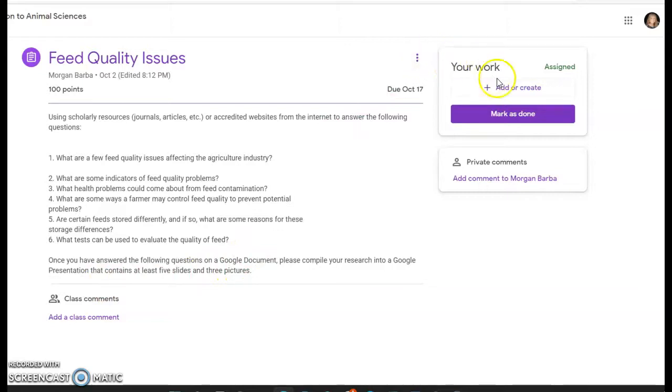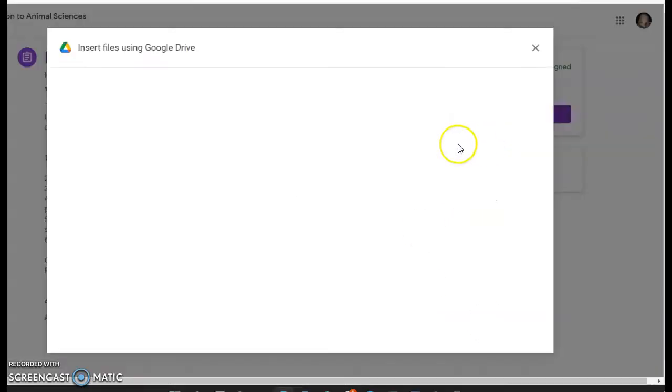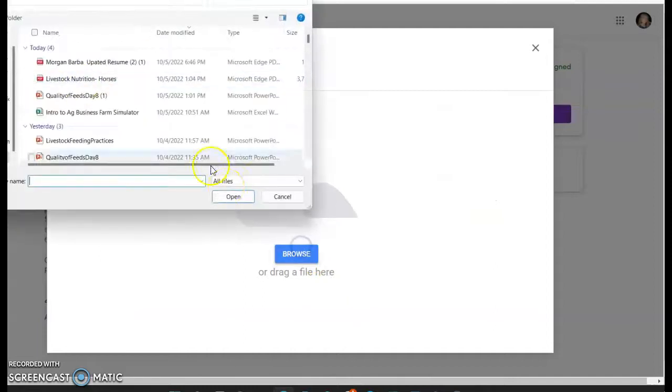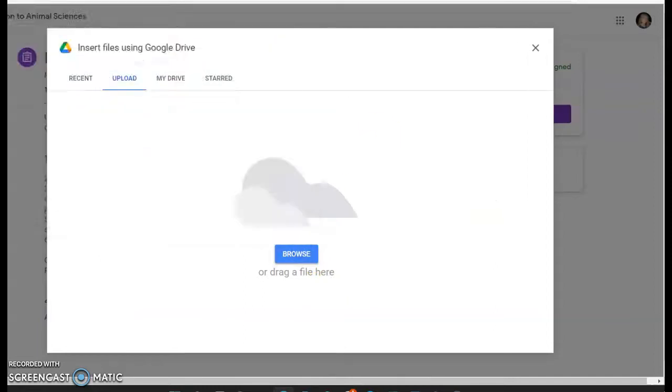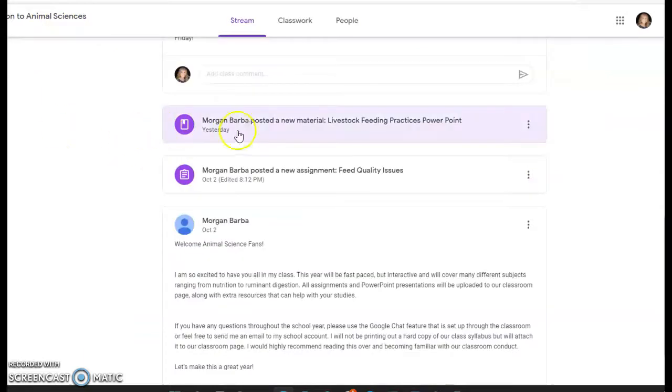So if you want to add or create an assignment, you'll simply click here and you can add it from your Google Drive. You can add a link, you can add a file, or you can simply create a document already in here. With the file, you will obviously be uploading from your computer, such as this. And then once you've turned it in, you can mark as done. And then we'll take you back here.